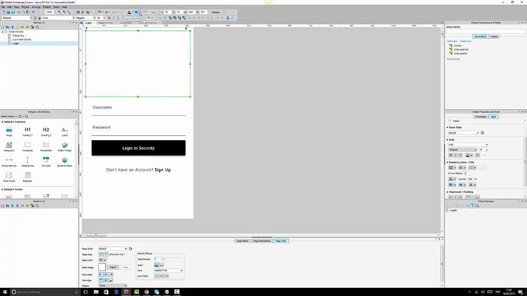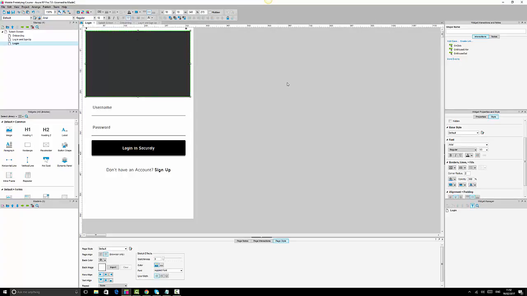We can give it a shadow if we want to. We can say shadow, and we might want to even make the background look a bit darker. Yep. If we have anything we want to do on this, we can practically do it.